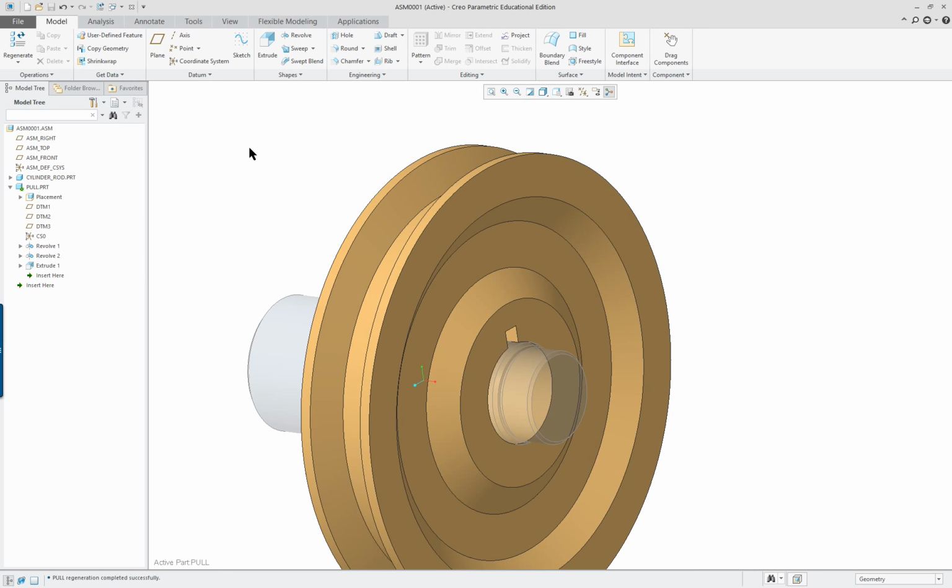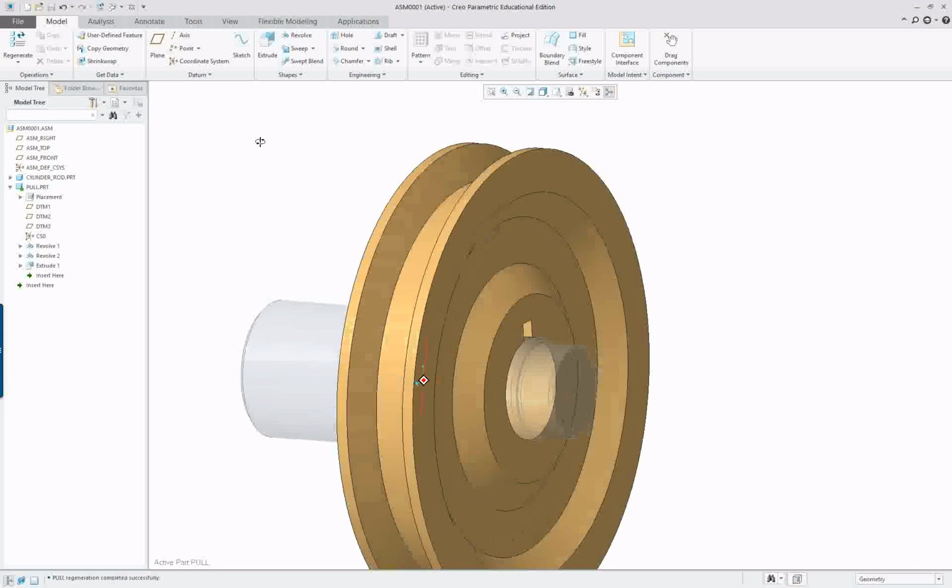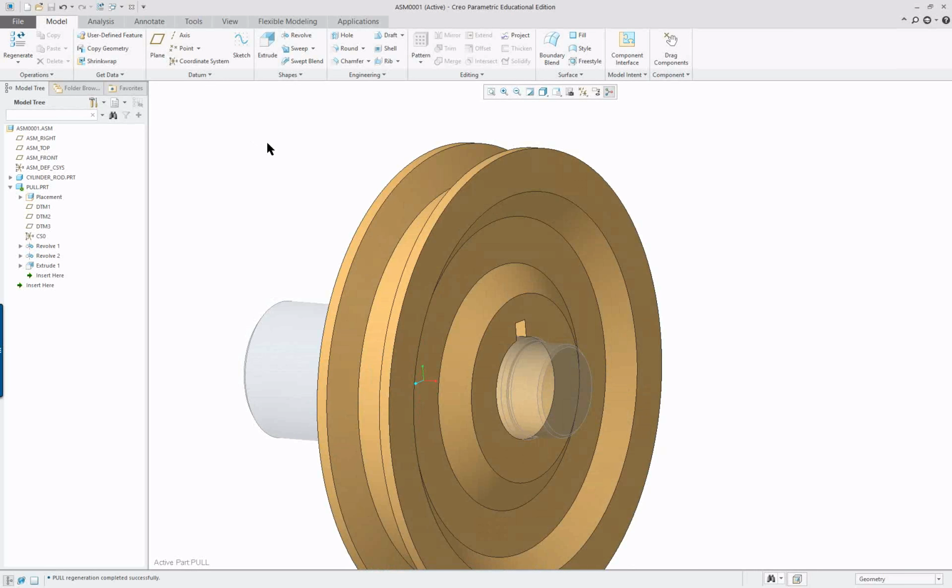Let's put in some rounds. No, I think we'll wait for the rounds. All right, so we did move it in the model tree here. There was a reason for that. Can't remember what it was.